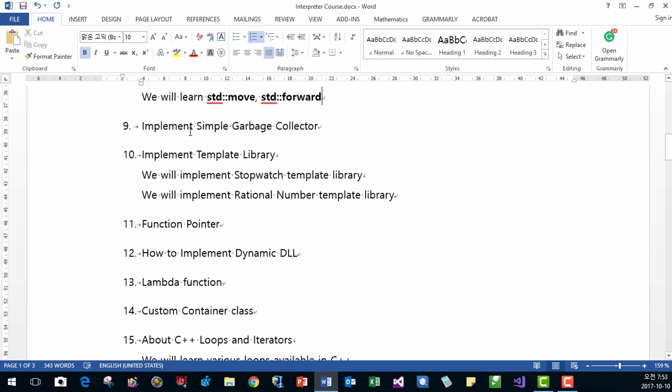Then we will implement a simple garbage collector in C++. I said simple. It does not need to be perfect for our purpose. I will implement a very simple garbage collector for our own use in future sessions.